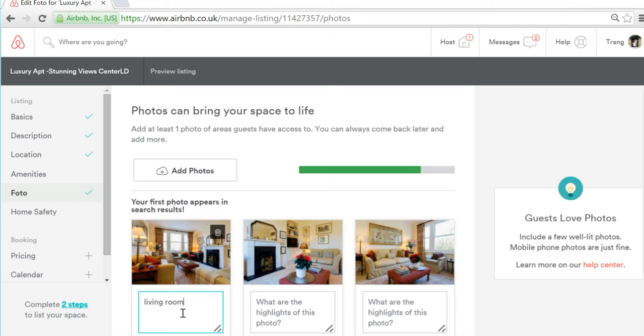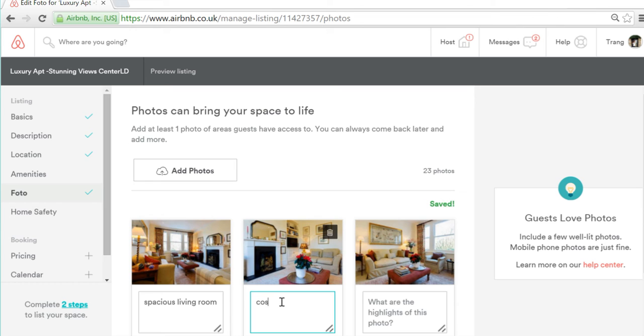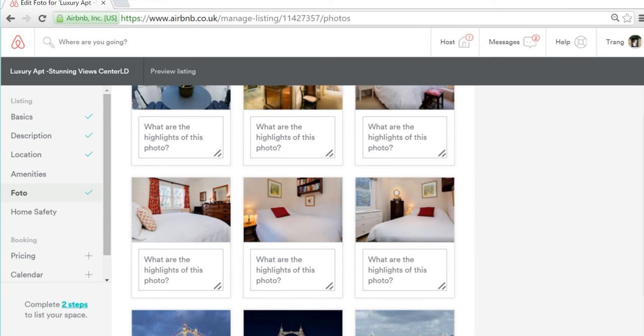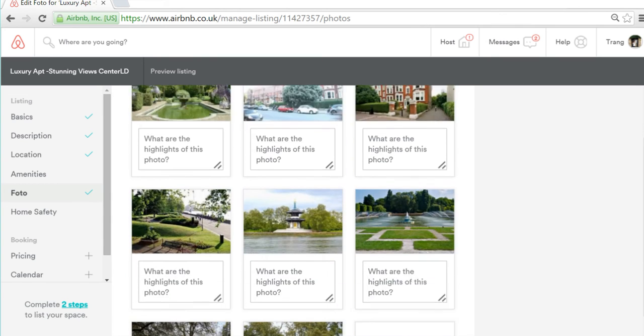This is what guests are going to read. So basically put in a lot of adjective words and spaces: living room, okay, cozy sofa, London, beautiful view from the living room. You know, all of this guests will check out after they go into your listing.